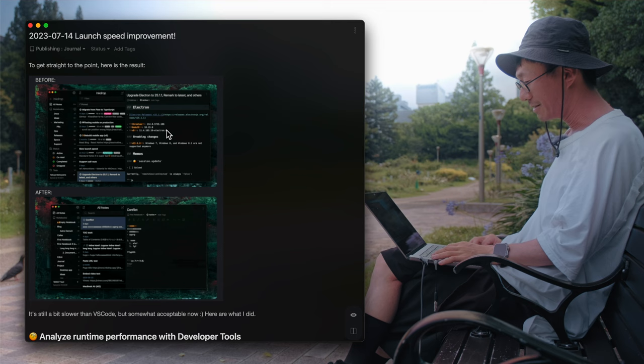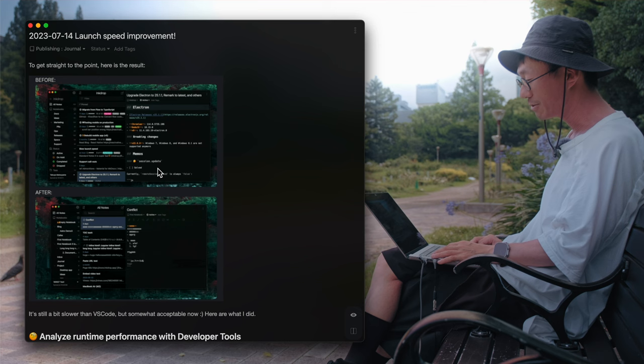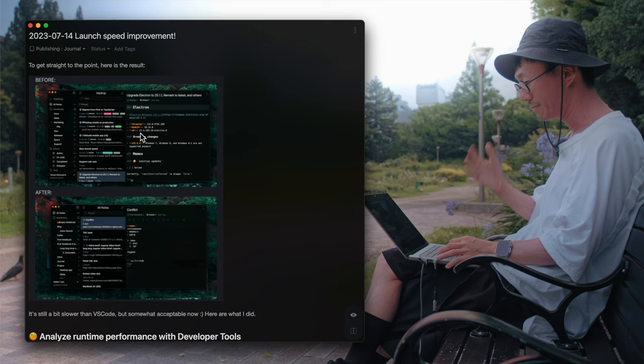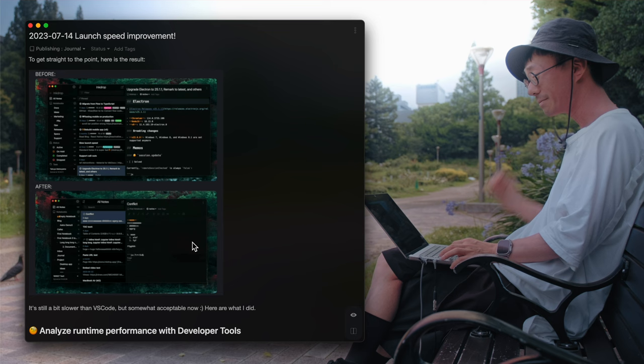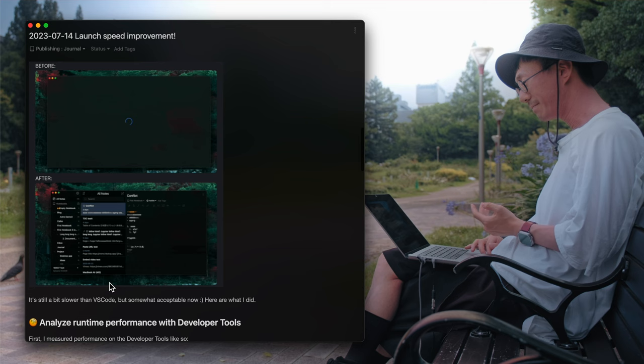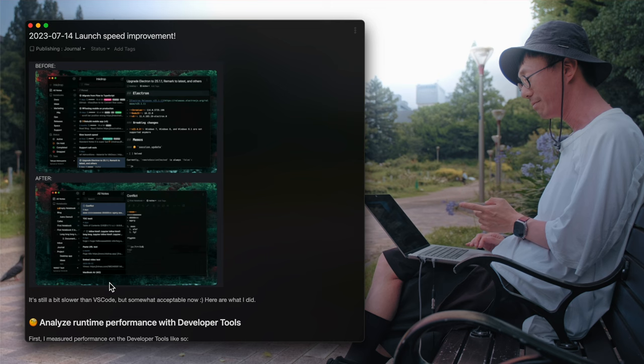As you can see, here's the result. And before, it takes like 2 seconds. I'm reloading the renderer process, so it's faster than launching the app from scratch. But you can see the difference, right? You should be able to see the difference. So it's significantly faster now. It's still a bit slower than VS Code, but I'm pretty happy with that.